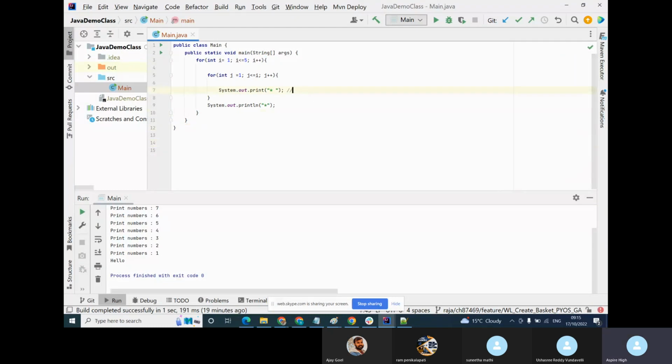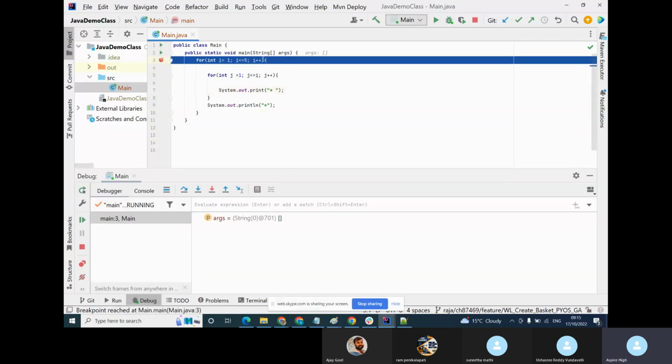Okay. First, what happens? It has to print first 1 star, right? So what I'm doing, I'm giving the debug point here on the first for loop. Then I'll be running it in the debug mode. I'll show you how it is gonna work. So it is in the for loop now, first for loop. Okay, I'll click on step over.